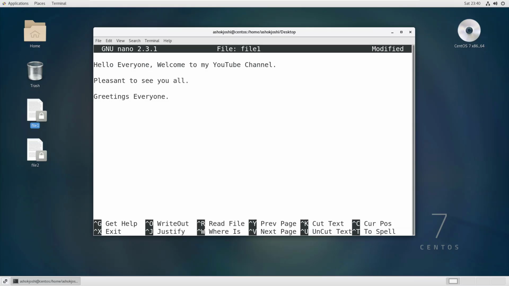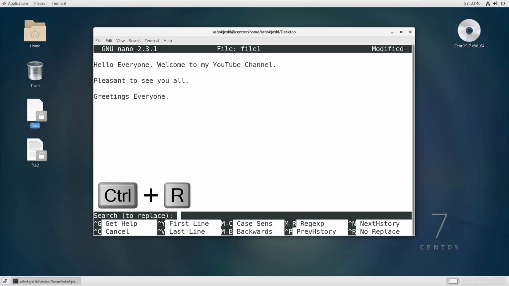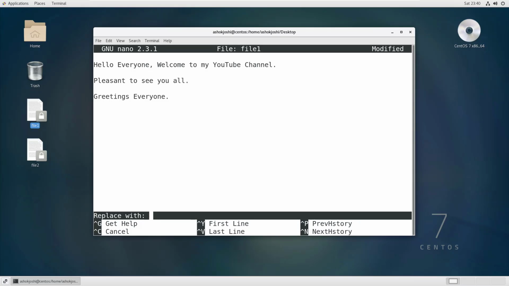It's pretty simple, guys. What you will have to do is hit a shortcut which is Ctrl W. This will ask me to search. Now you have to hit another shortcut which is Ctrl R. This will ask me to search the word which you want to replace. So now I want to replace everyone. Okay, now what is the word that you want to replace everyone with? Now I want to replace it with world, and if I press enter, it is asking me whether you want to replace only this instance or not.